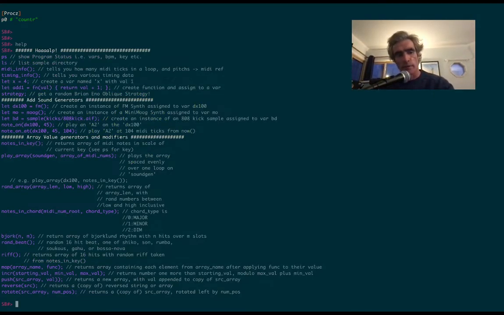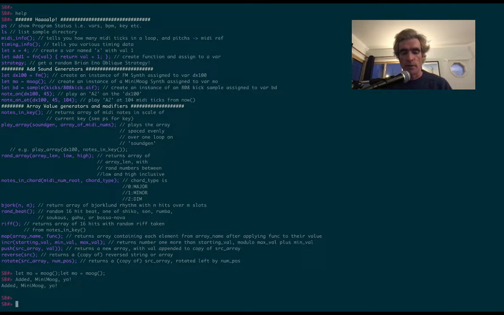This is let dx100 equals fm. The fm command is creating a new synthesizer, and I'm assigning that to a variable called dx100. This one, let mo equals moog. We're creating a Moog synthesizer and assigning that to a variable called mo. So here we go.